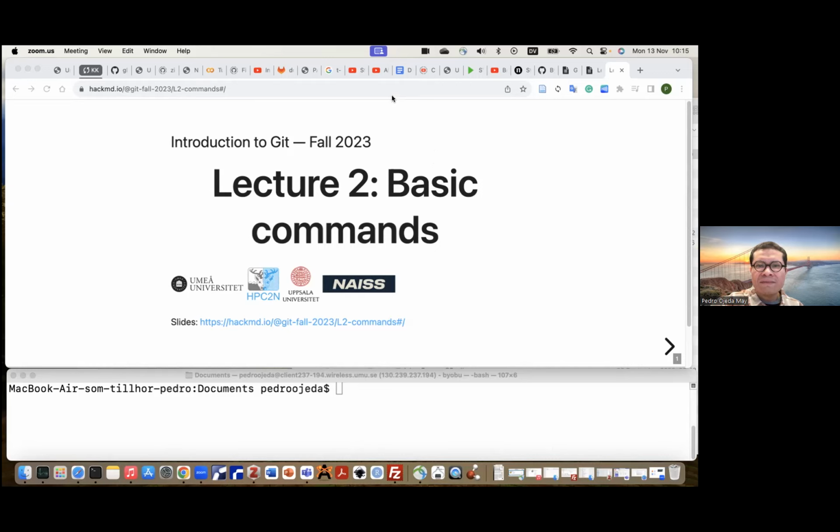I will start with the basic commands. So Birgitte has shown several commands in Git, and I will go in detail on all these commands and other commands as well. Birgitte just showed that to test if your Git installation was working well. But now I will go in detail.